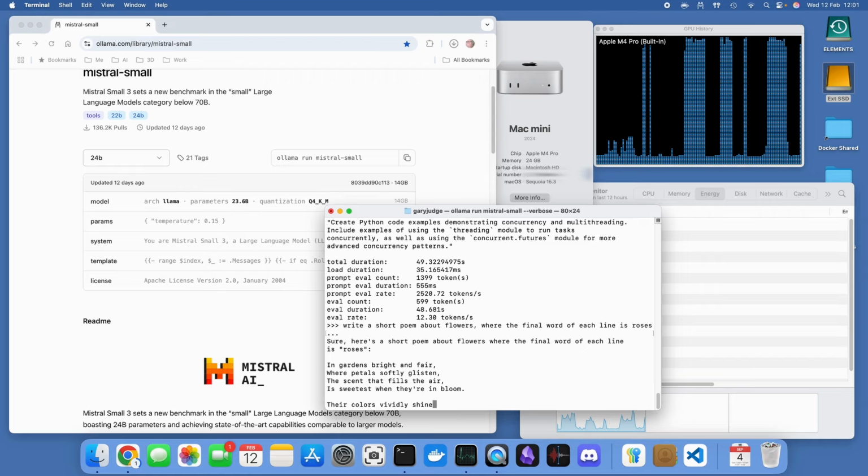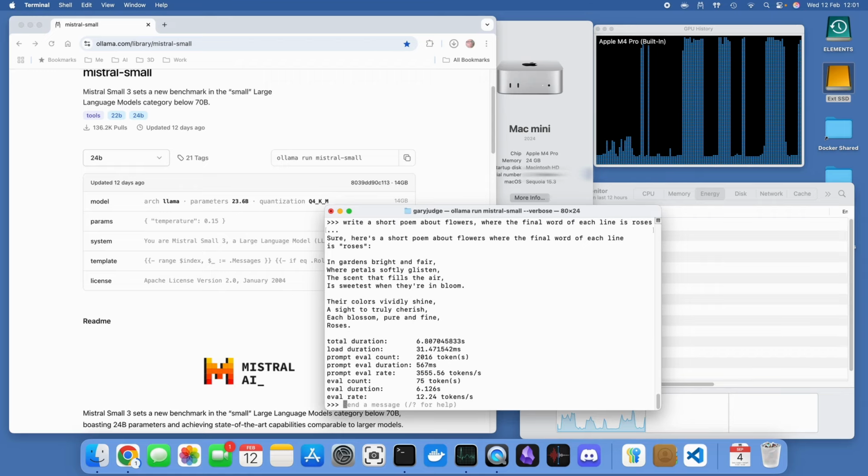Okay, so yeah, it's not understood. It's not taken very long to not understand, but it has failed in that instance.